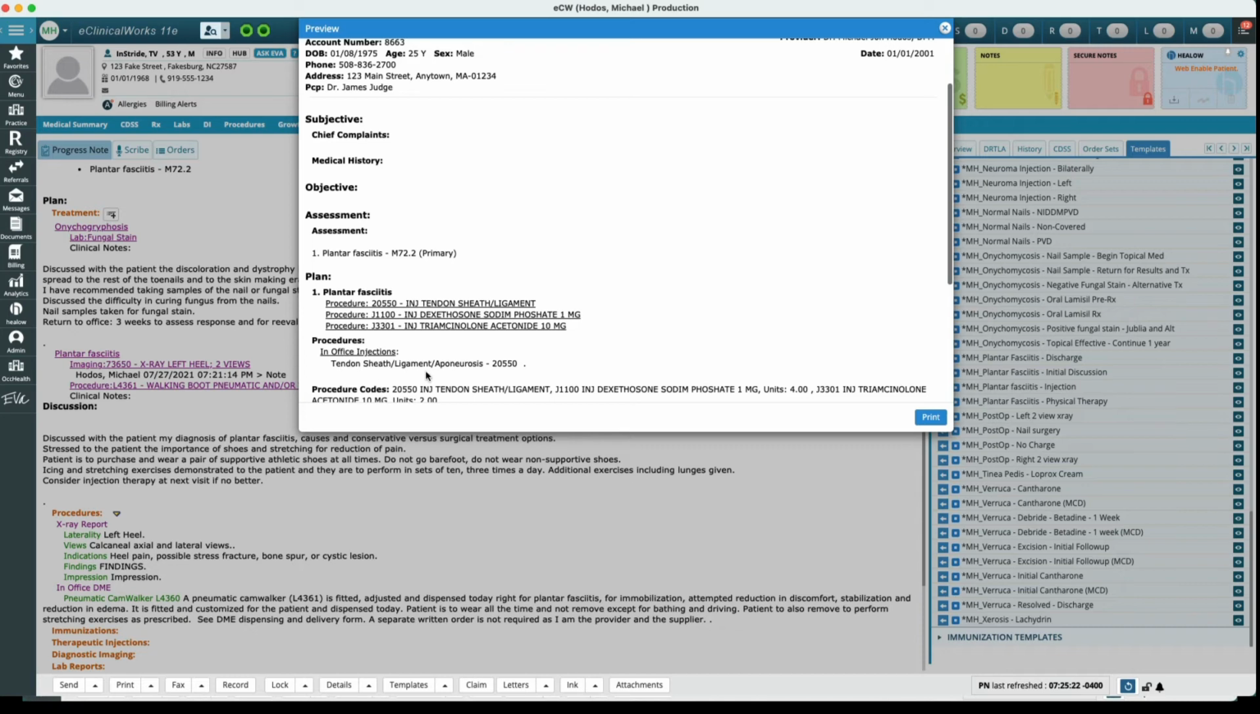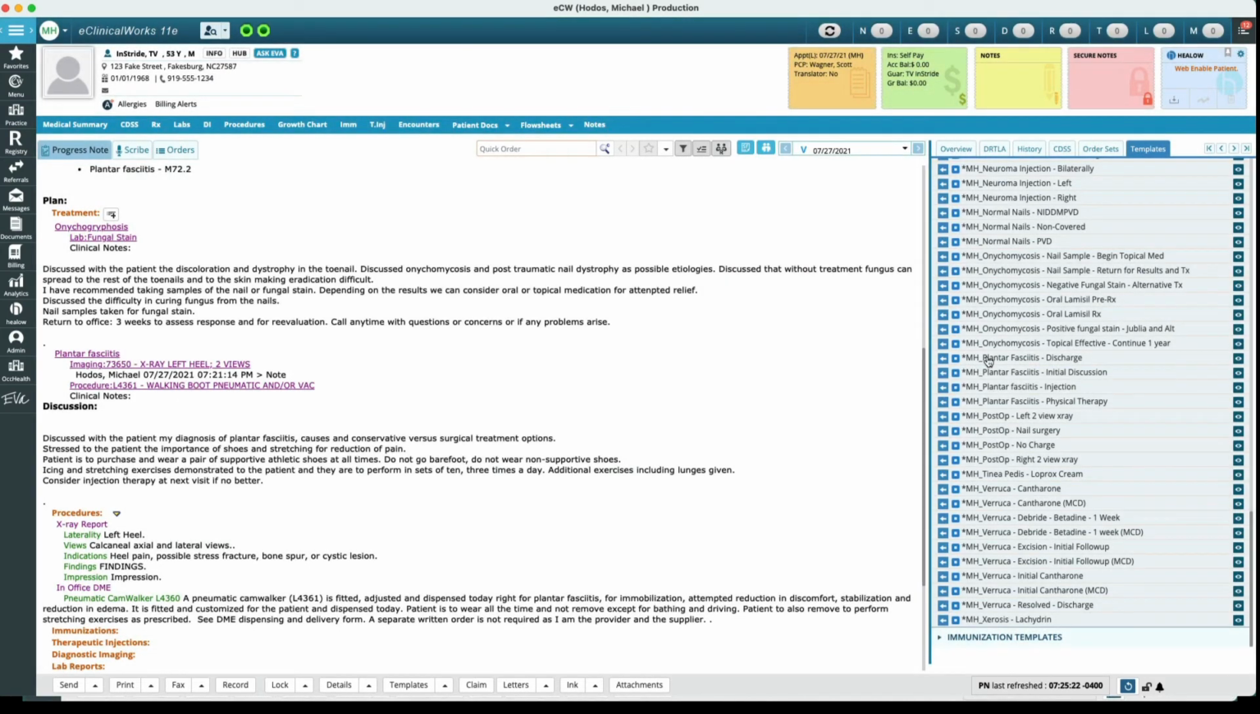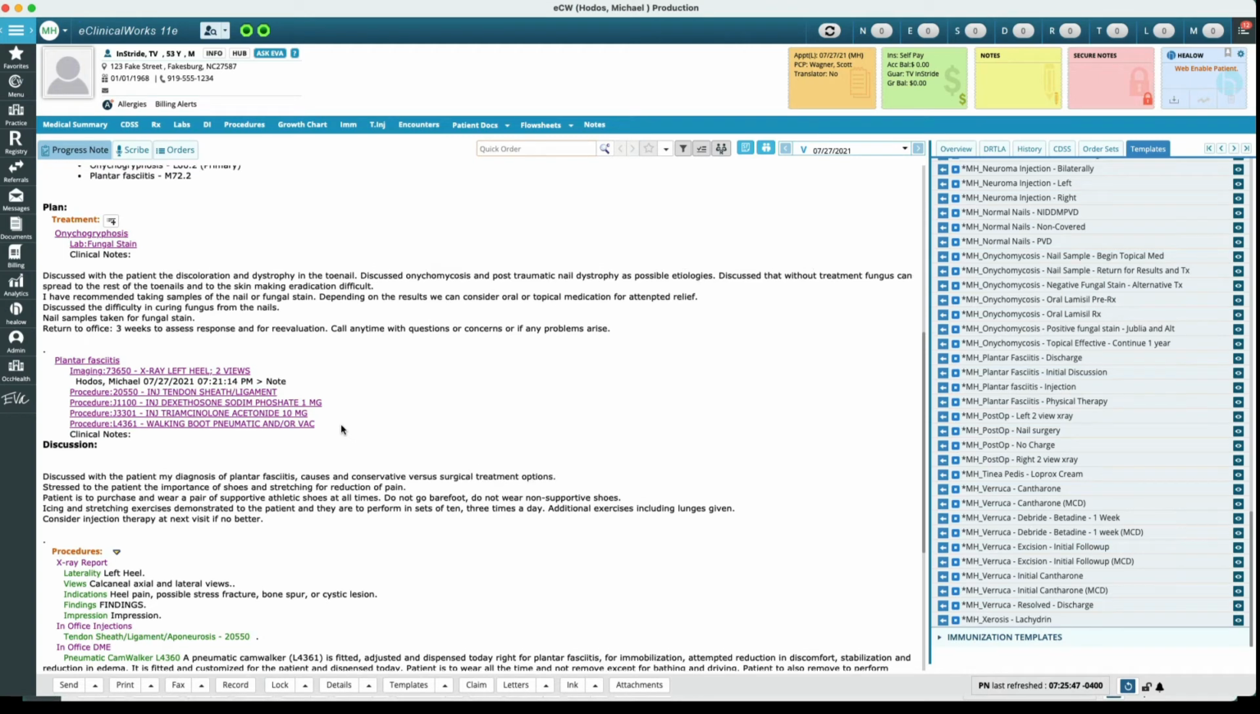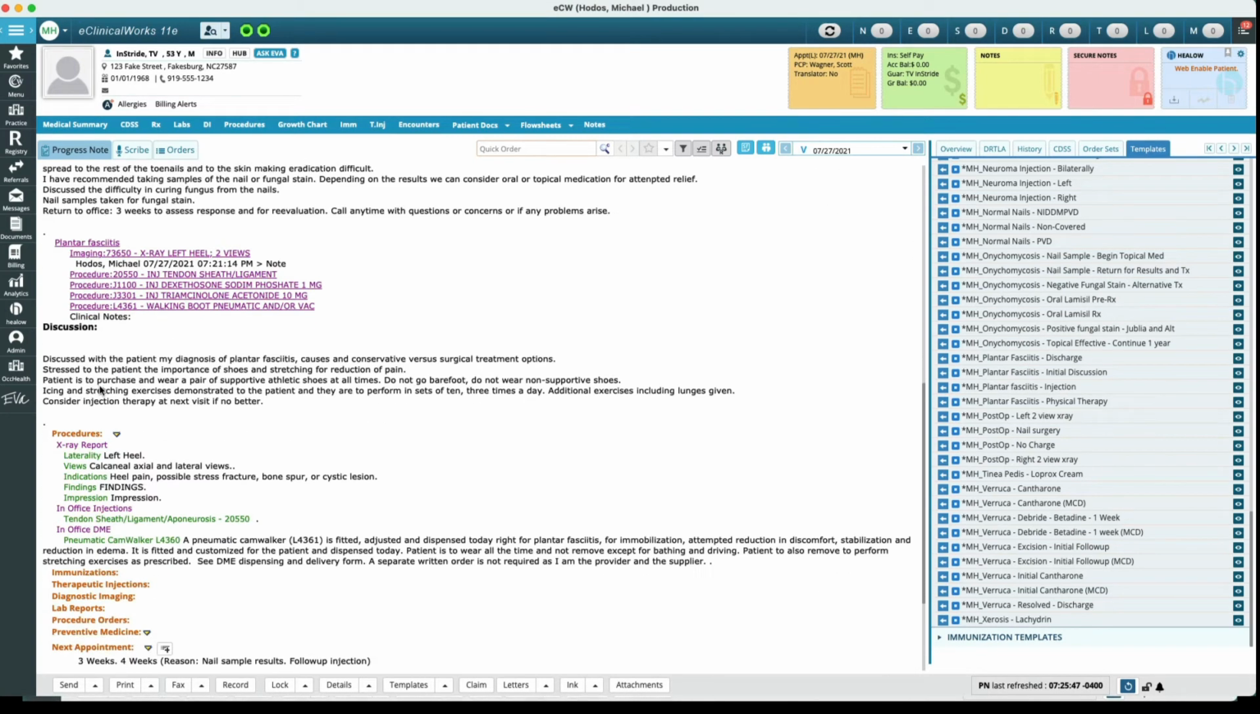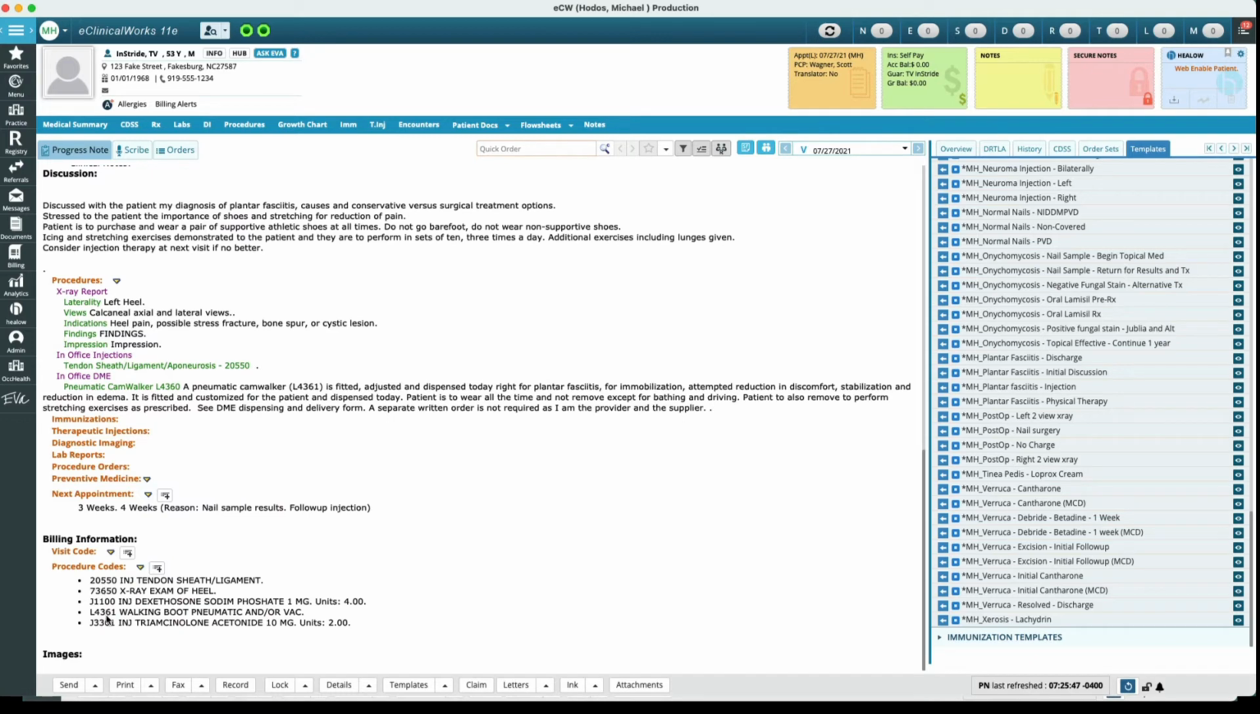And then I have opened up the procedure section and put a space in it so that when I use this template, plantar fasciitis injection, I got my diagnosis. It puts the procedures for my injection and the medicine, which end up down here in billing, right? That's why you have to order these so that they get billed.